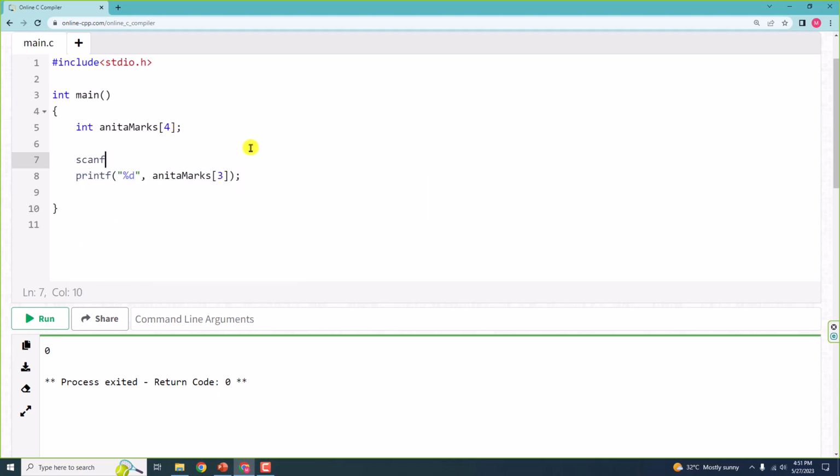Or let me say printf first. Okay, printf, "enter 4 values". I'm saying enter 4 values to the user.